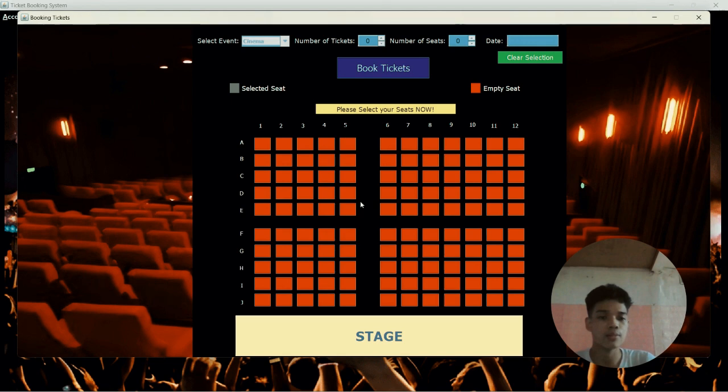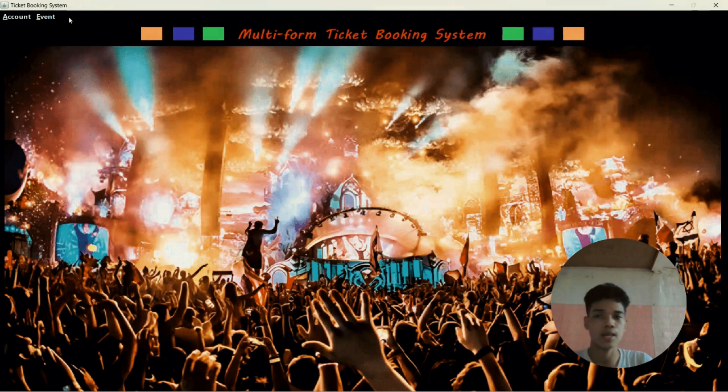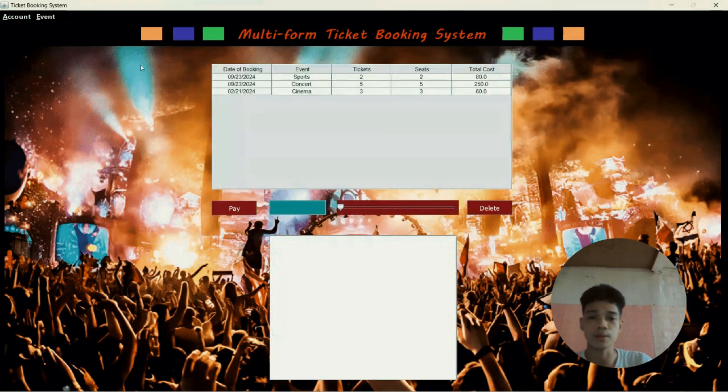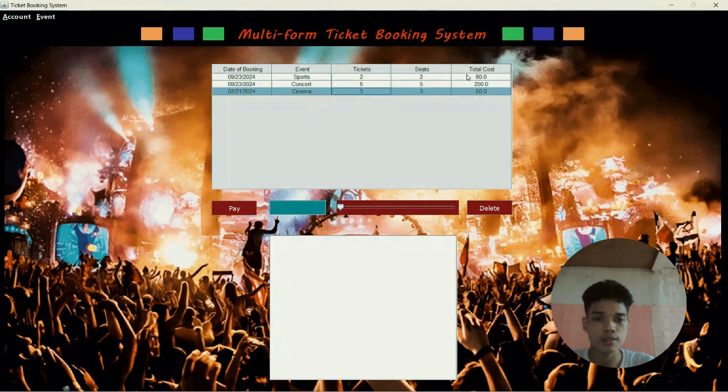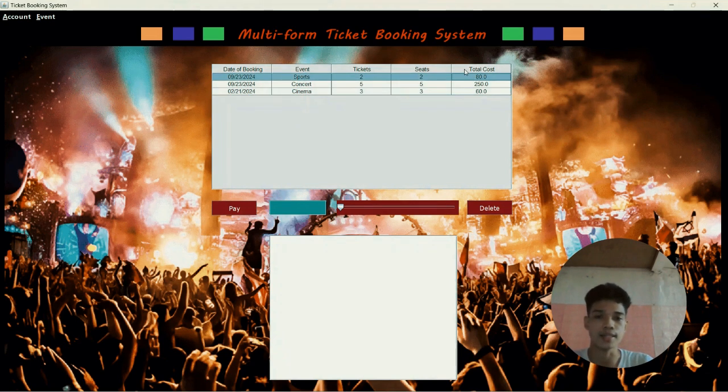So let us now proceed to our show booking to see all the transactions we have from our event booking. So clicking this item show booking, it will display to our main, which is the multi-form ticket. As you can see, our book tickets here, the date of booking, the event, tickets, seats, and the total cost. The entrance of the event and the seats we selected is automatically added on a price. So the total cost of that.